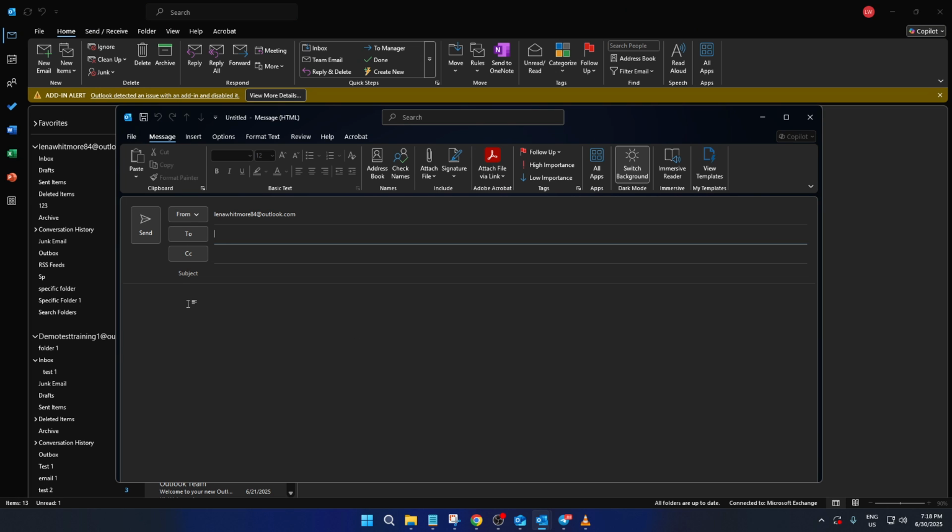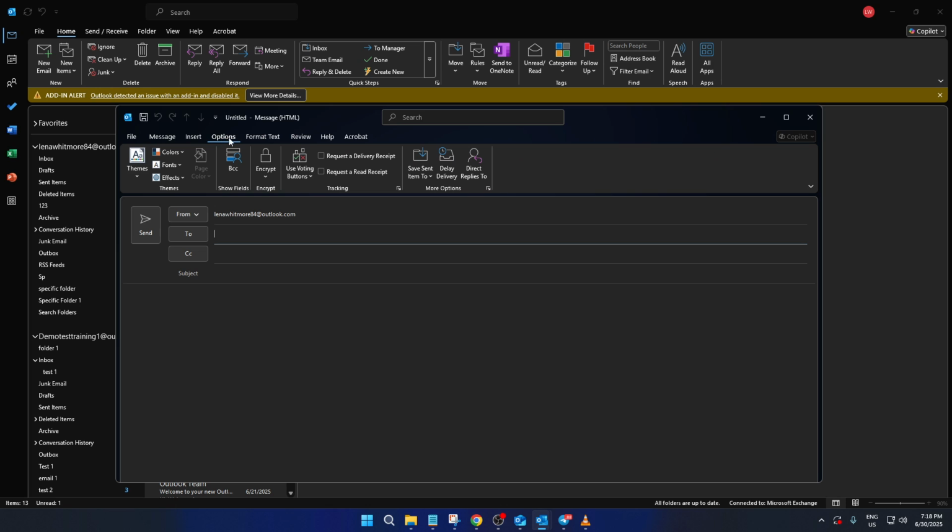Now that you've got your new email draft ready, let's focus on setting up those voting buttons. Navigate over to the Options tab at the top of your email window. At the Options tab is where all the customization magic happens. Here, you'll find the Use Voting Buttons option. This is the feature we'll be using to add those nifty voting buttons to your email.